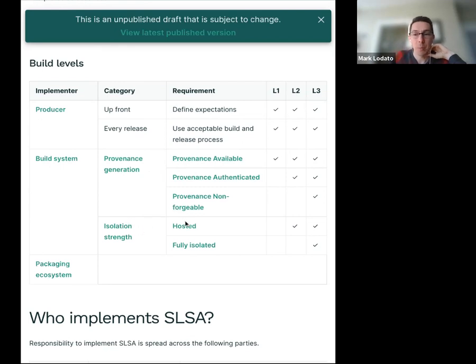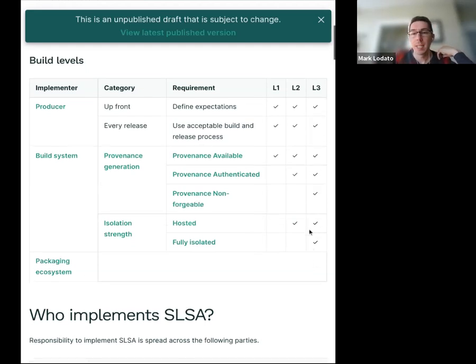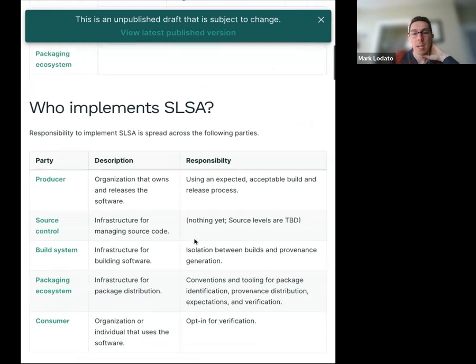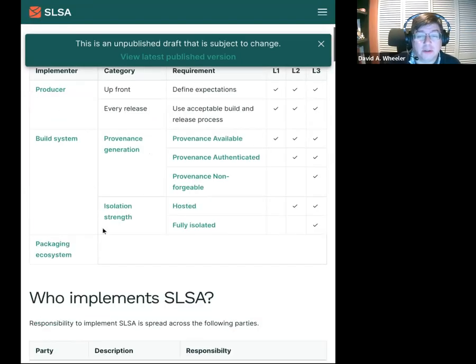And last time we also mentioned hosted and fully isolated are not good names. We've got to come up with better names, something to show the isolation strength. We also mentioned having a possible level 4 column, something like that. Those are all still noted, but just not implemented yet. And similarly, for the packaging ecosystem, we show what they do. I love the check marks.